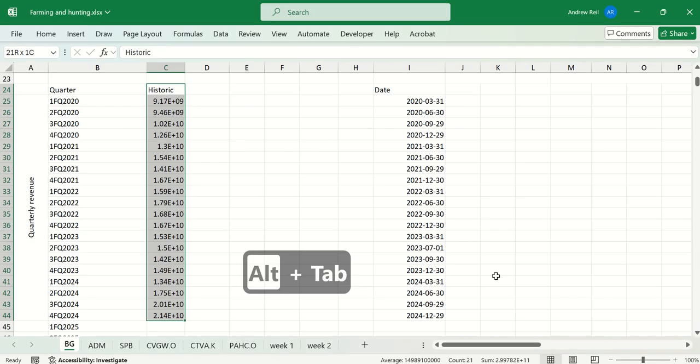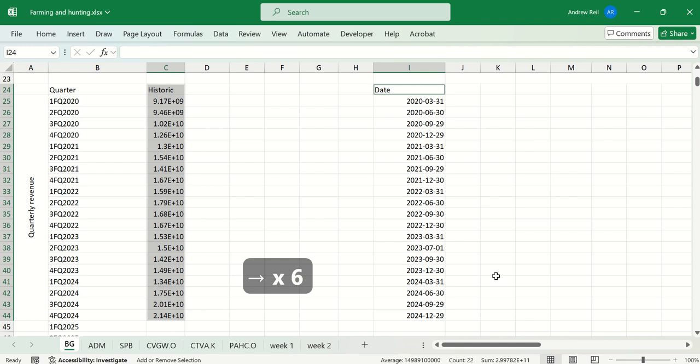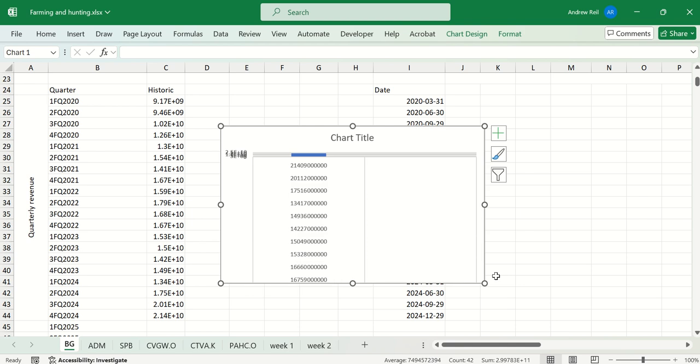But I'm going to go Shift F8 and do it properly, and then go across to date, Shift and down, and then Alt F1 to make a chart. And it didn't do a very good job. It's mostly because it's expecting the first column to be the x-axis and then the next column to be the y-axis. And in this case, it's not. There's a big gap between them, so it's kind of confused. We're going to fix that.